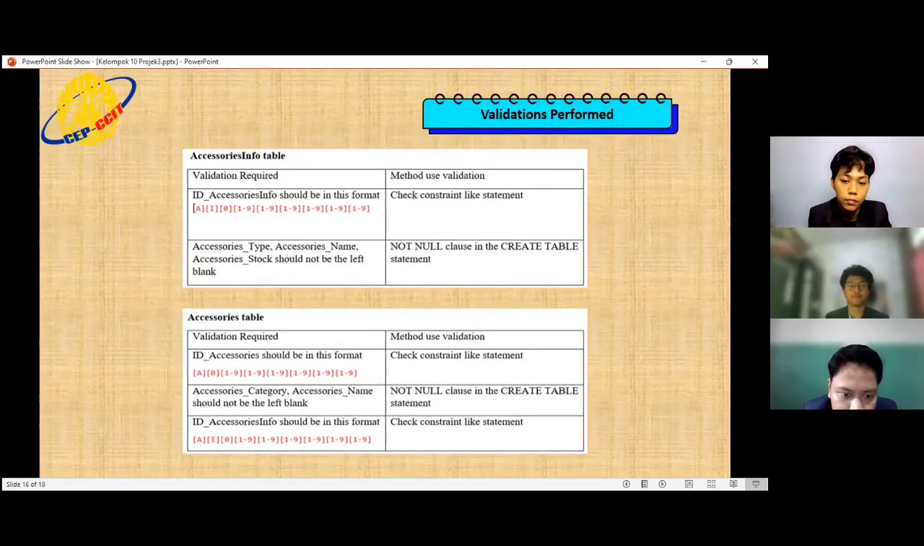Accessories table. Validation required. ID accessories should be in this format. Accessories category, accessories name should not be left blank. ID accessories info should be in this format. Next.